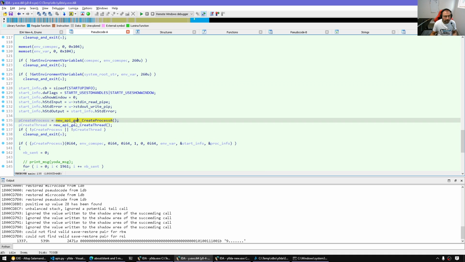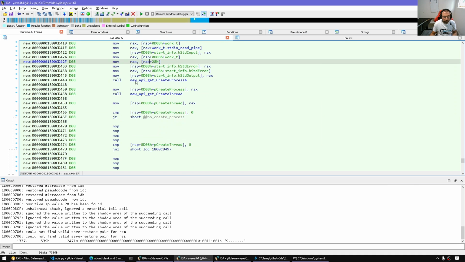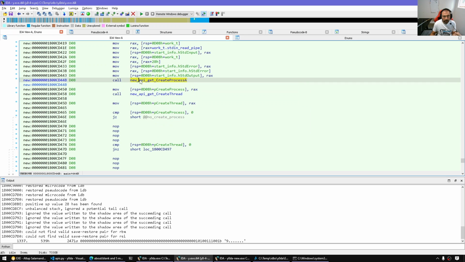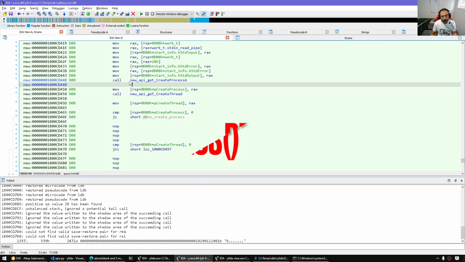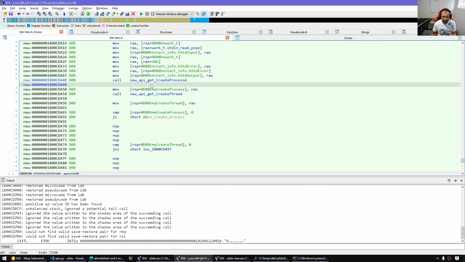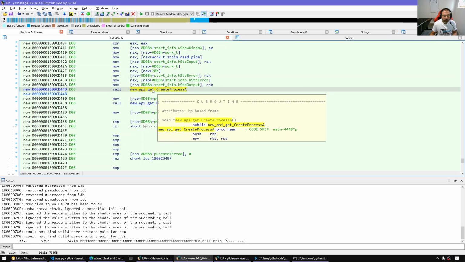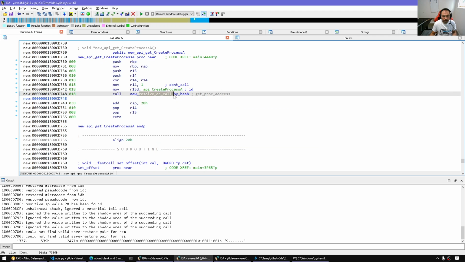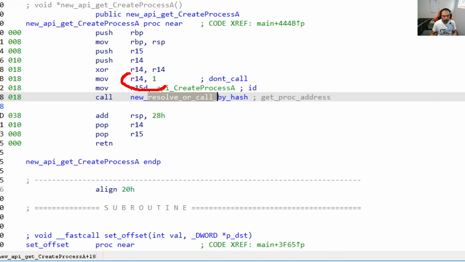Finally, they employ the same resolution. So here a new API. I called it new because it's the new copy. So I have 2 copies. I have the API get create process, which is in the obfuscated part up here. And I have every new function. By default, my script simply copies the same functions and gives them the prefix new. And the resolution, so this one will call the resolve like we've seen, but this time it's going to call into R14 the value 1.